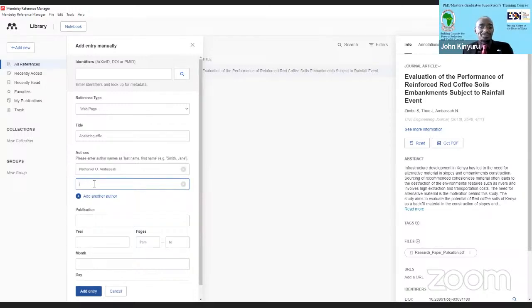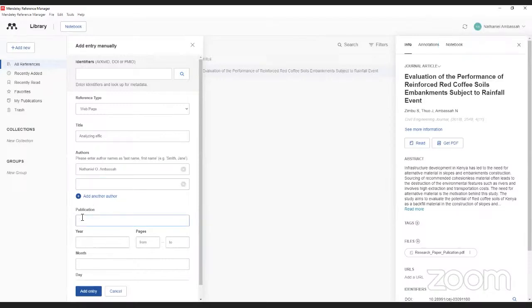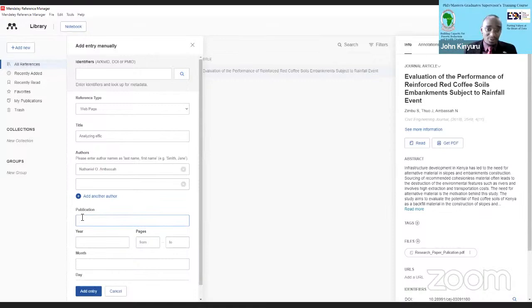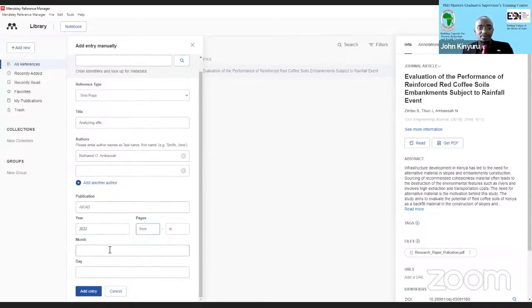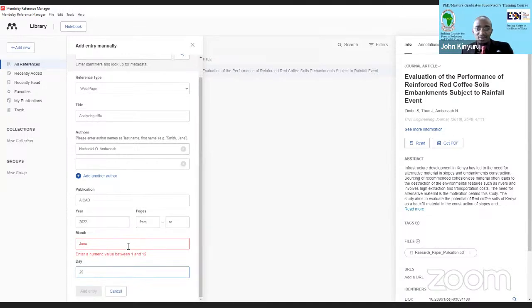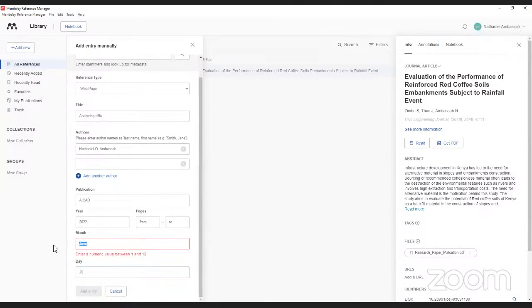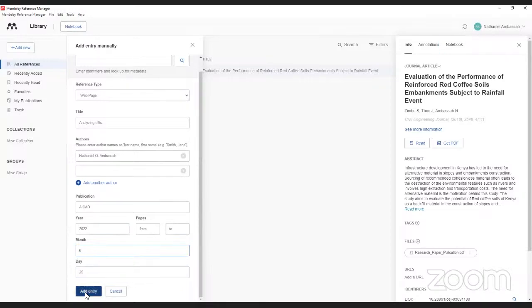Then publication. This is what web page this is. It's a web page of ICAD, for example. So which year, which month, all those details you can scroll down and add. You don't have to add all the details. There must be a place down there where it tells you to submit or save. Then add entry. Click on it.